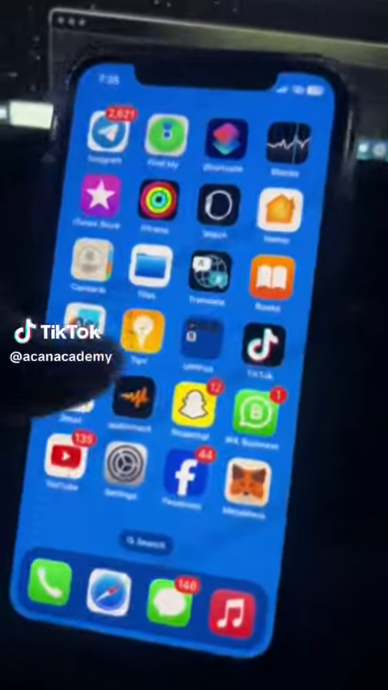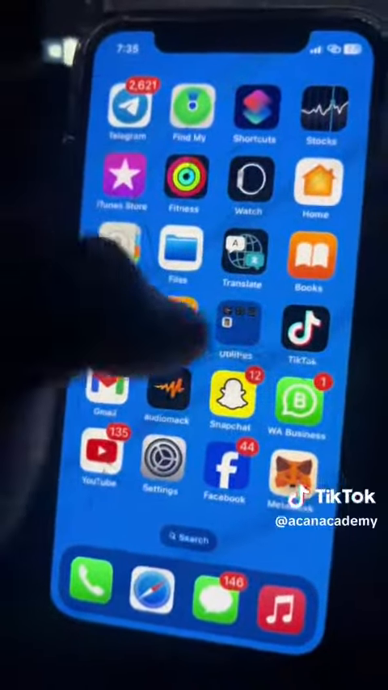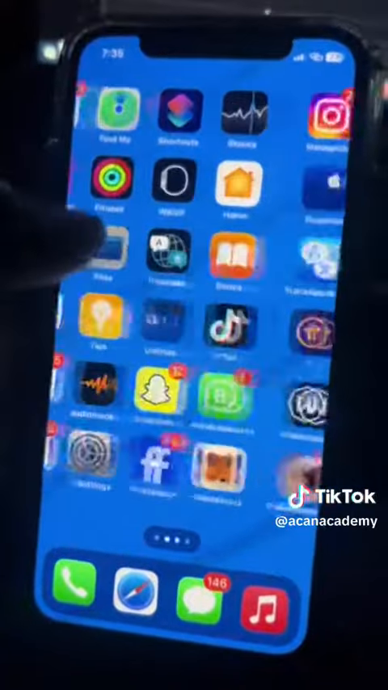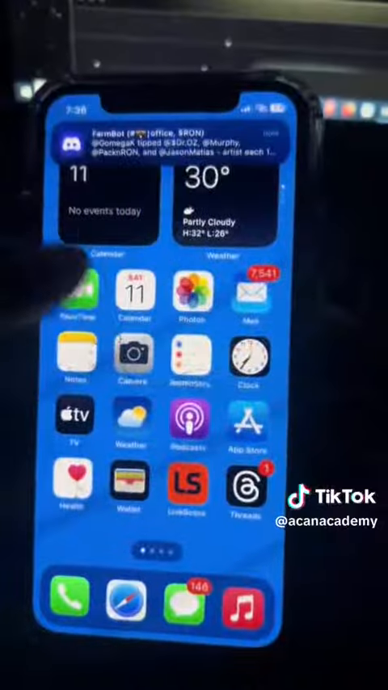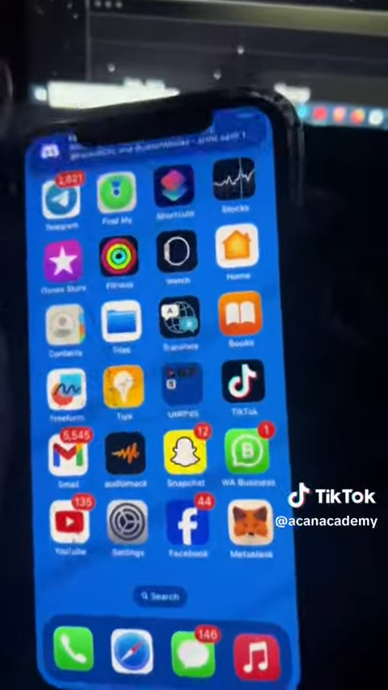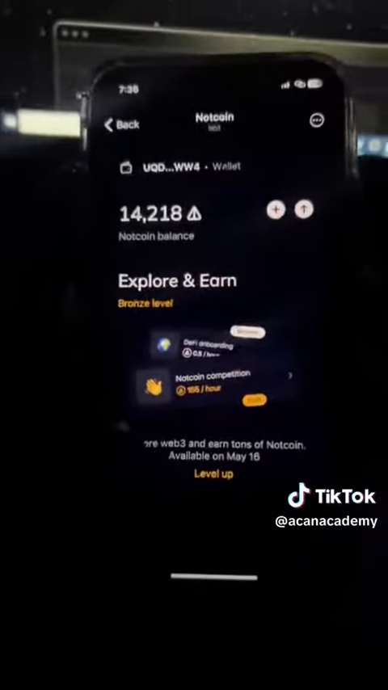Okay guys, this is how you actually withdraw and claim your Notcoin. So what you'll be doing is you go to your Telegram. I'll be accessing Telegram through this phone. I've already claimed my own, but this is a friend of mine. So let me show you what you're going to be doing. You access Telegram. So let's assume you come to this page.